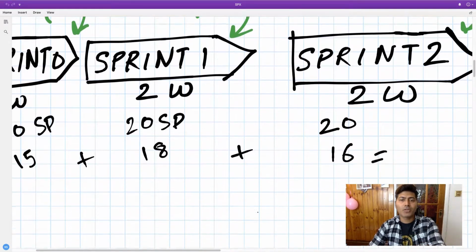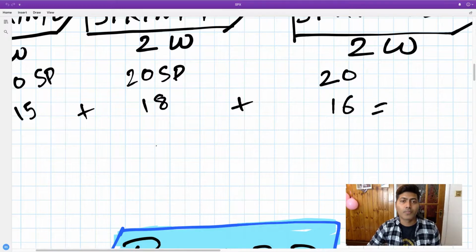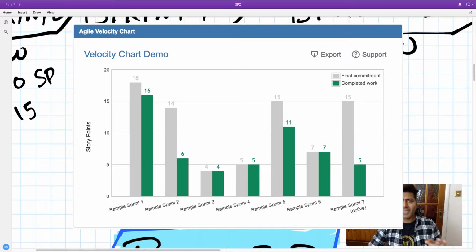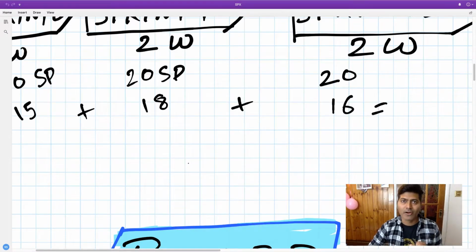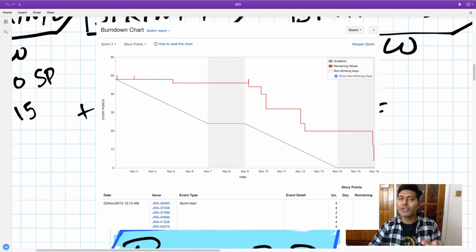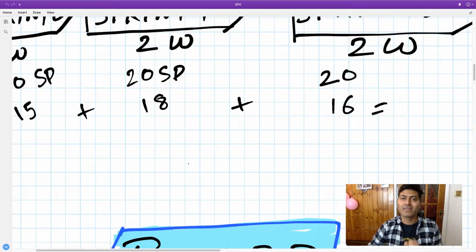And when you plot this progress on a graph, it is known as the velocity chart. Again, let us not get into the details of how you track your sprints and how you forecast. There is also a concept of a burn down chart, but in this video, the focus is to understand the difference of Scrum and Kanban.